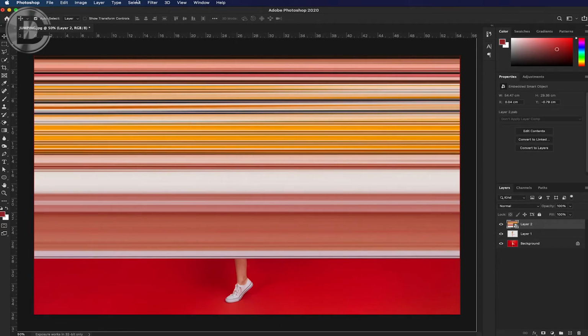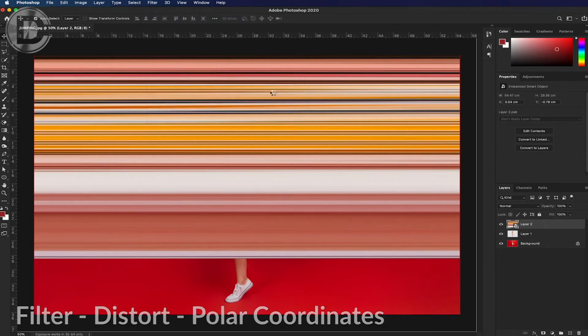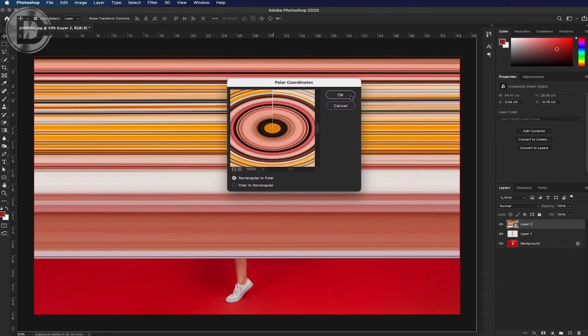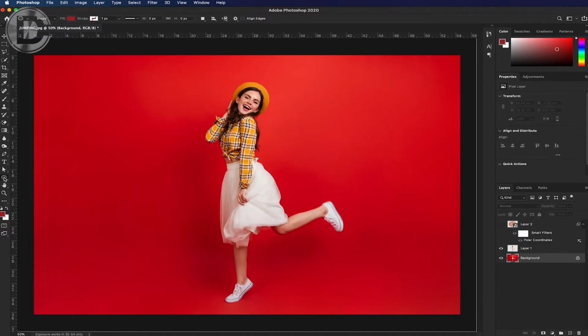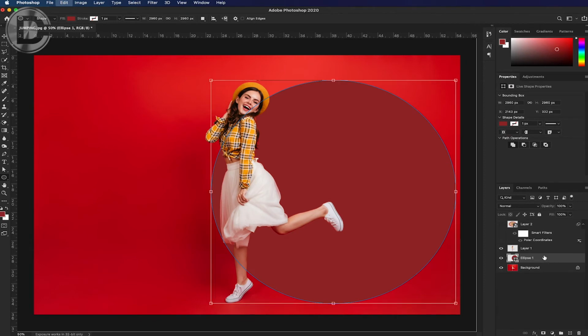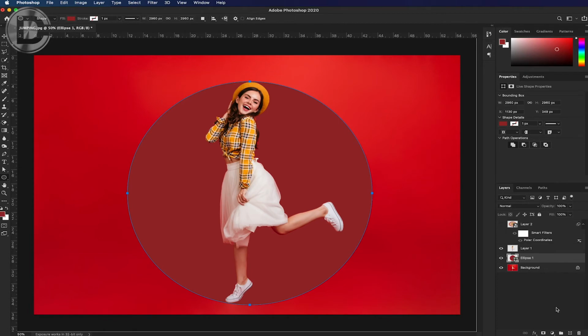After doing all the adjustments, go to the filter panel and in the distort option you can choose polar coordinates. So how this feature works, this feature simply turns your layer into a circular path. Now I am hiding this layer and with the help of ellipse shape tool, here I am making a circle around my object. Try to adjust your ellipse shape according to the object.